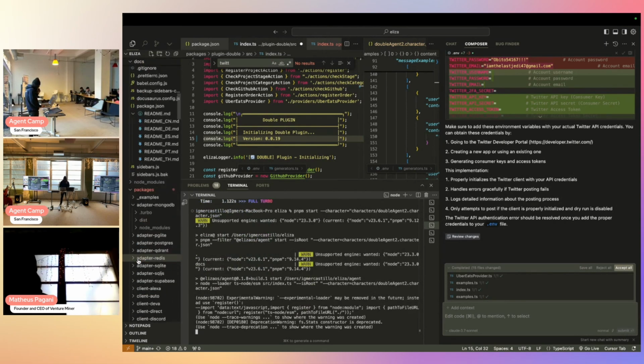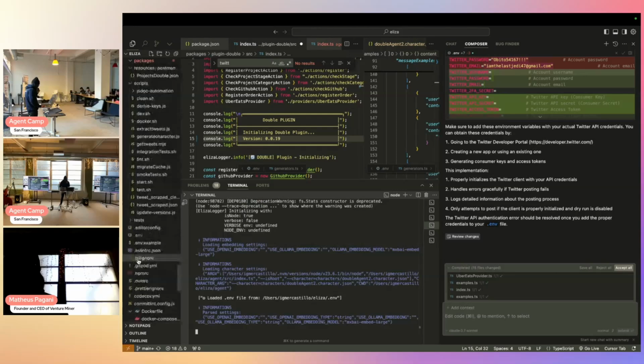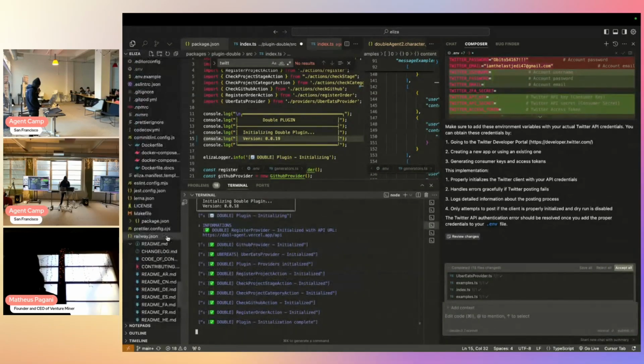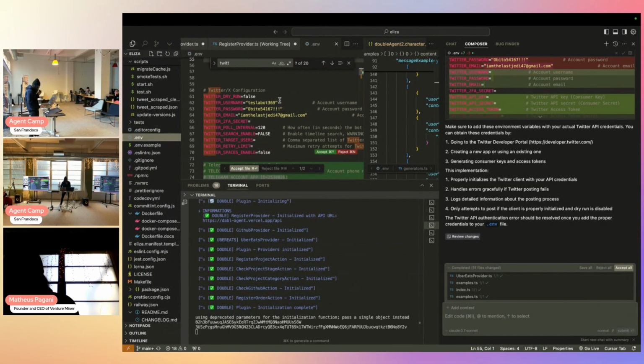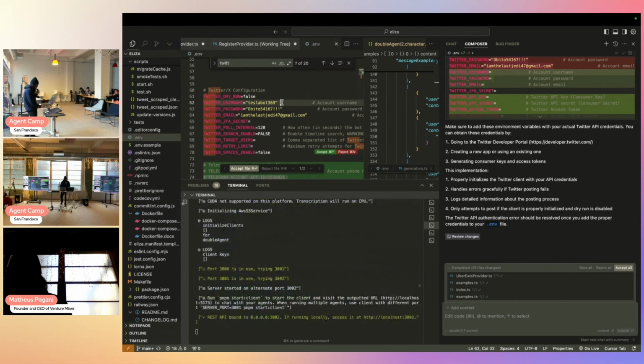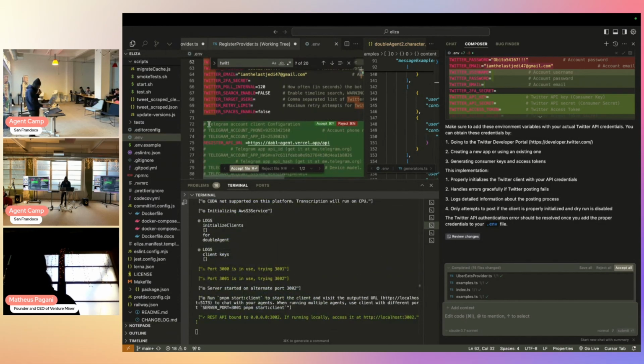And what are some cool things that I'm trying to do right now with the Double Agent? Okay, let me show you guys. So we have a Twitter. We're gonna make it tweet to Twitter. We have it running on Telegram.